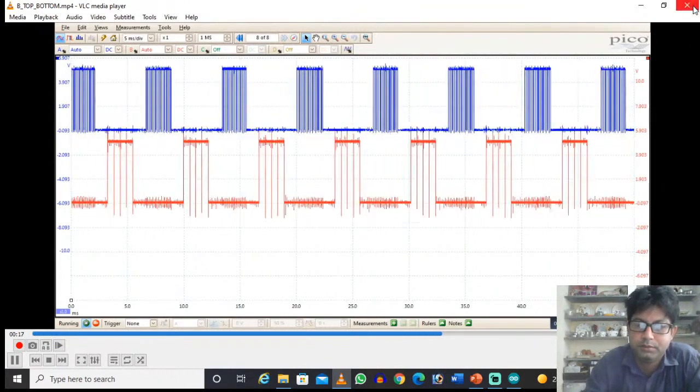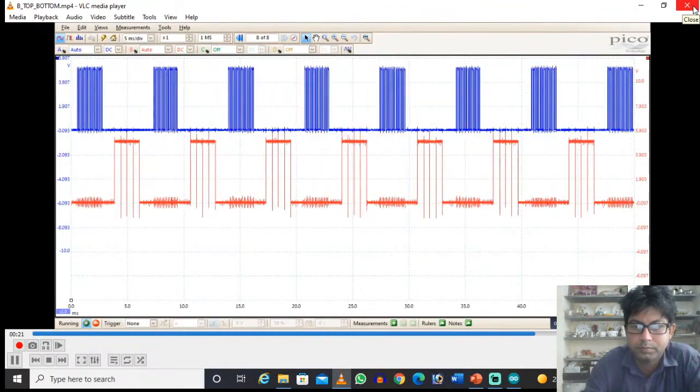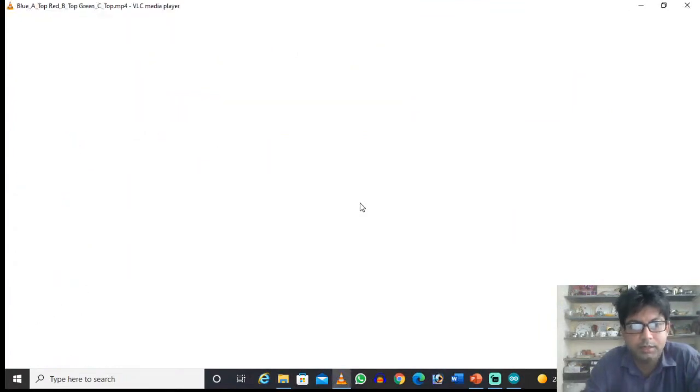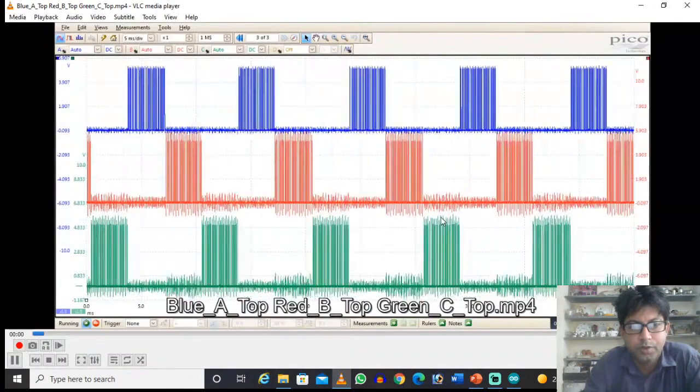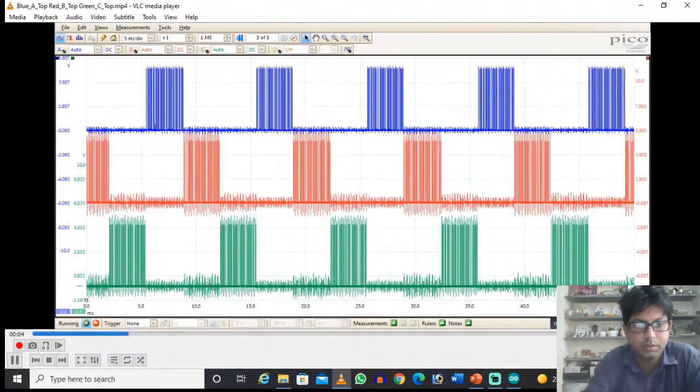Now this is the waveform I have taken for all the cases, for all the phases, the top switches. These are the switching going on.